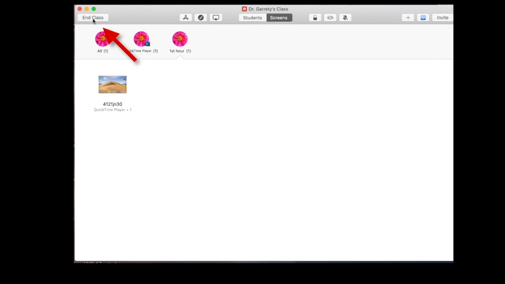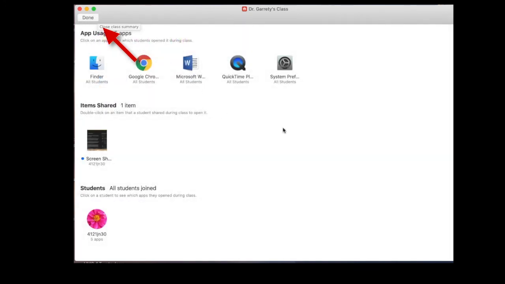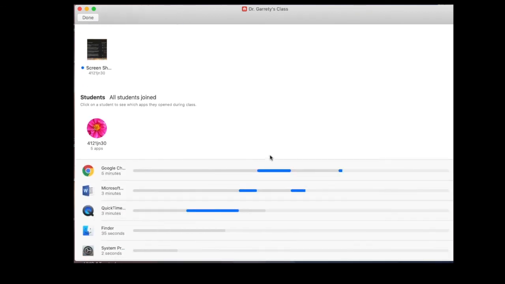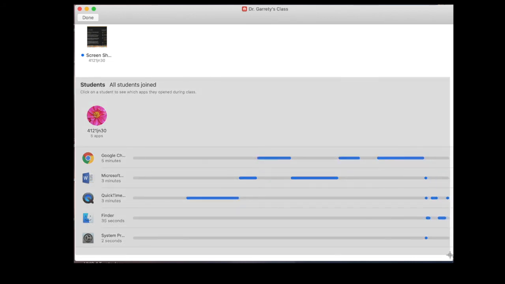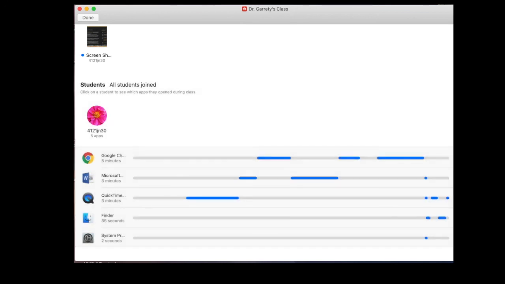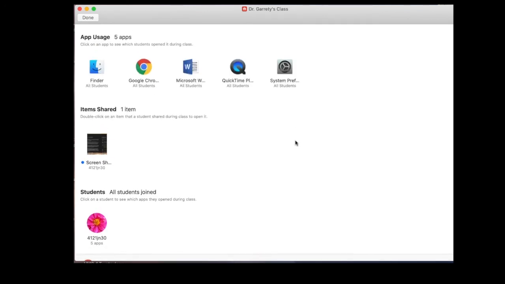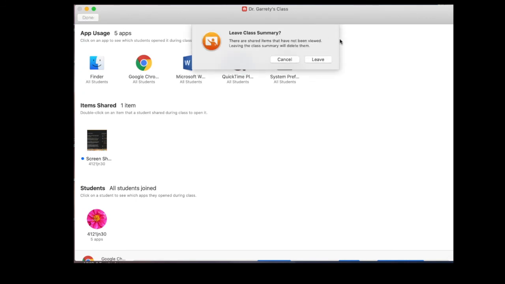At the end of the class, click on End Class, and you can double click on the student and get a read of what apps the student was on during class. And I can do a Command-Shift-4 and take a screenshot if I need that for discussion points later. Once I click Done, the class summary will go, and that's what this message says.